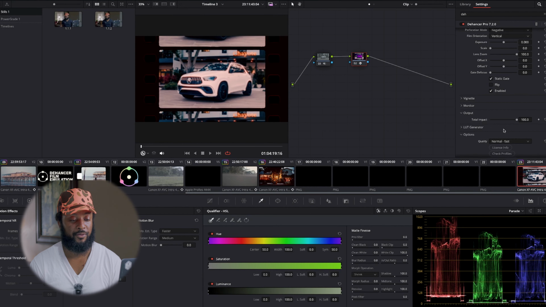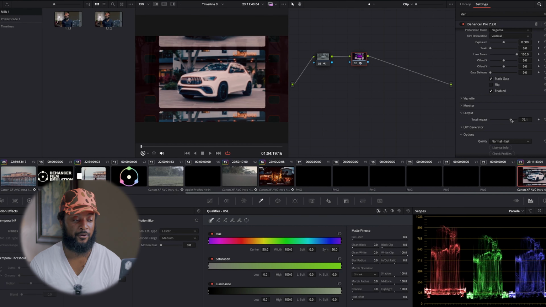And then you have an output. So if after you've done everything and you don't want to use the intensity of it to its fullest capacity, you can turn it down, right?